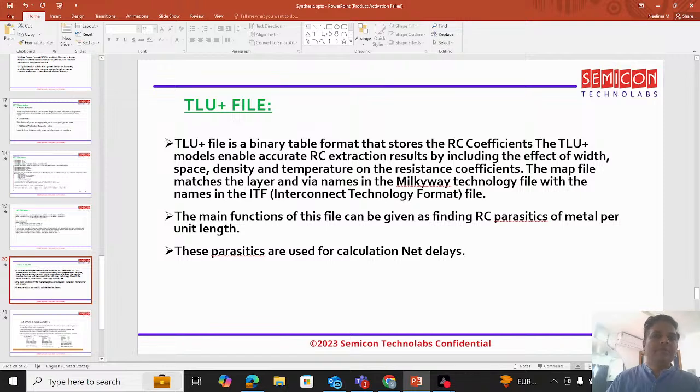But nowadays, of late, in the Foundry PDK, directly we are able to see the TLU plus files. So there is no need to map the ITF file to TLU plus. The main function of this file can be given as finding RC parasitics of metal per unit length. These parasitics are used for calculating net delays. So we generate the SPEF file using the TLU plus files. From the SPEF file, the delay calculation engine will generate the net delays and map it into the SDF file, right, to use for the timing calculation.